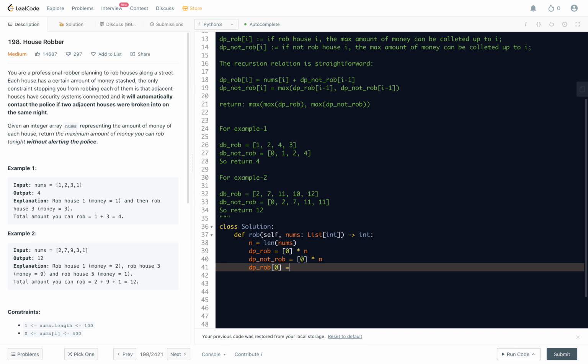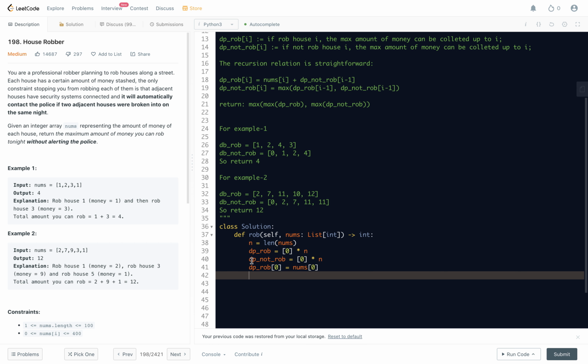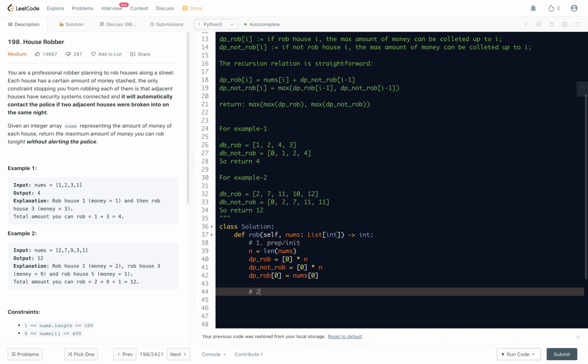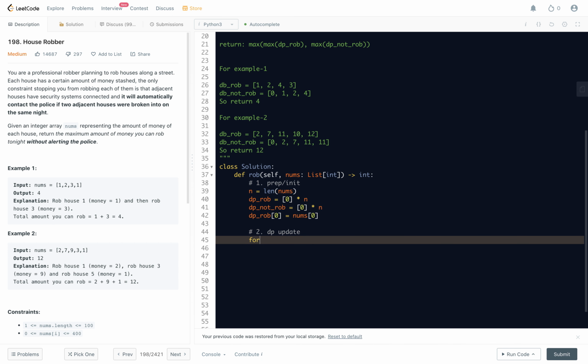First, we can initialize the first element in dp rob. If we rob the first house, the amount of money we can get is nothing but nums[0]. The first element, dp not rob 0, will be 0 as initialized. Next we just need to do a for loop. Let's call this part the preparation and initialization. Next is the main logic, the dp update.